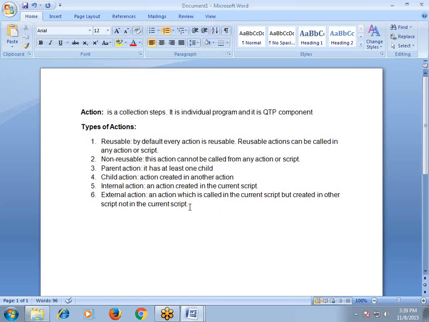So external action means an action which is called in the current script but created in some other script, not in the current script. That is called external action. Internal action means an action created in the current script itself. That is called internal action.